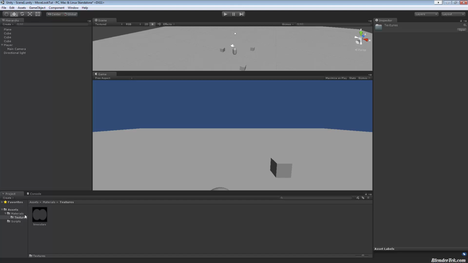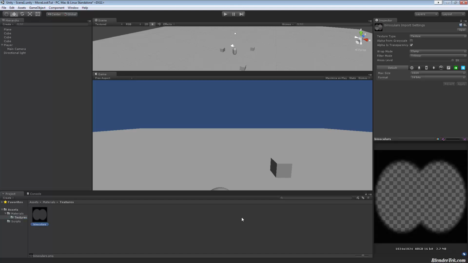And so in my materials/textures folders, I just have this binocular image. It's a 1024 by 1024 image with just two circles cut out that are transparent. So it's got an alpha channel and the rest of it is black. And when I imported it, you just want to make sure that alpha is transparency is checked off. So basically all your settings are like this.